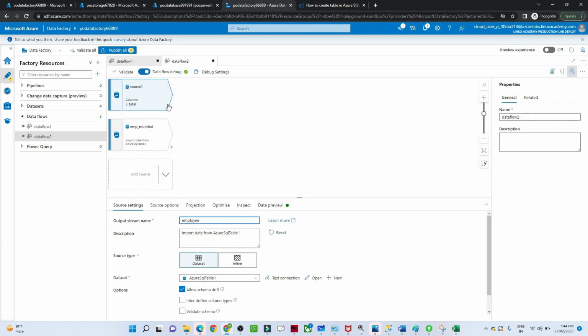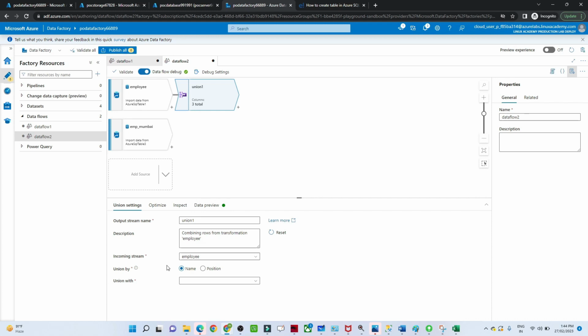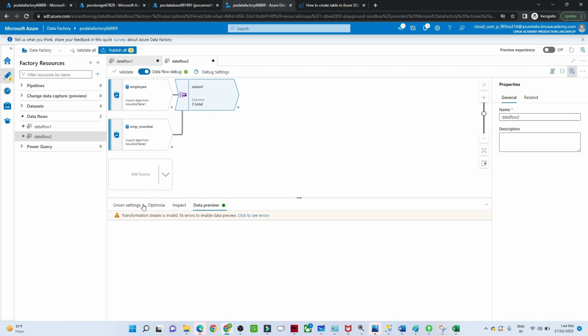Now we have to do a union, meaning it will be the combination of all. For that we will use a union transformation. Here we have to union it. What you have to select is, your incoming is employee, and you want to union with employee Mumbai, the second source. So that is the condition we have to give.